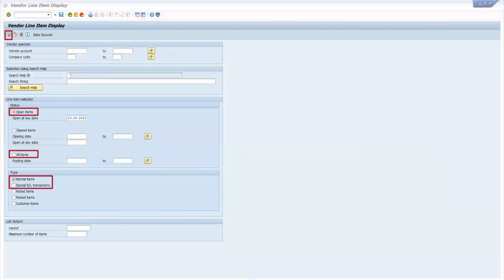Here is the display of FBL1N. In this display, you can see I have marked few blocks, which I will be explaining to you. In open items, we are going to get all the transactions open till date by mentioning here the cutoff date. In all items, we are going to get all the details of transactions by giving a start range and end date.